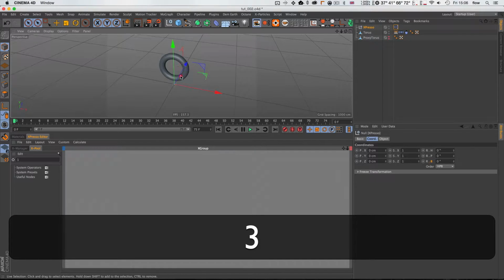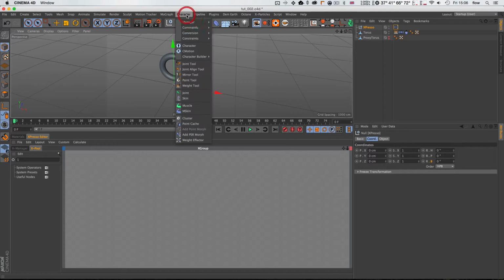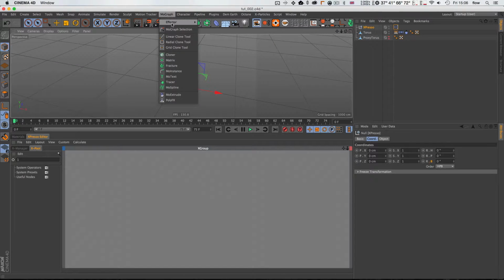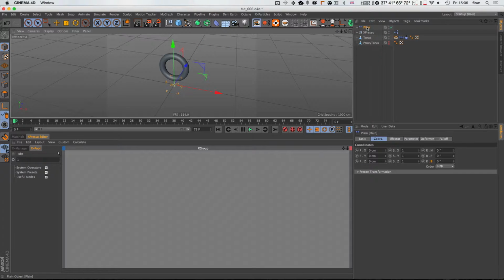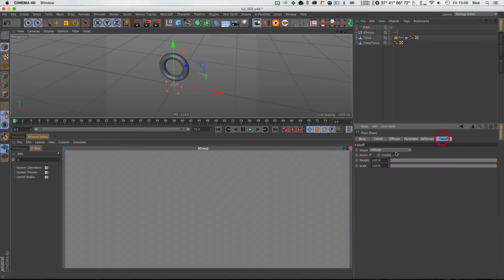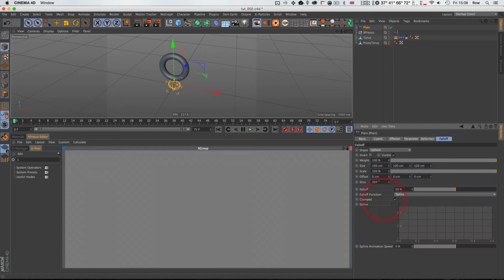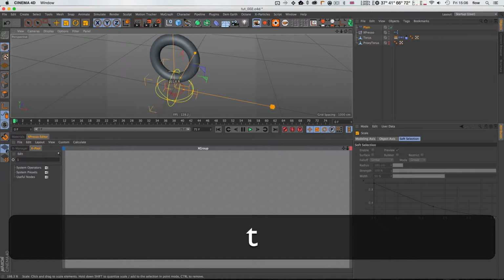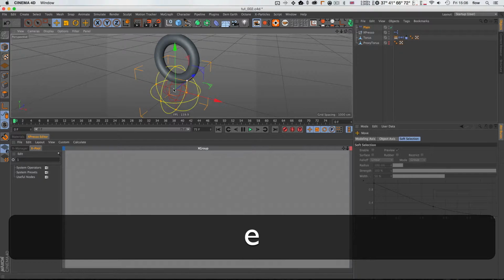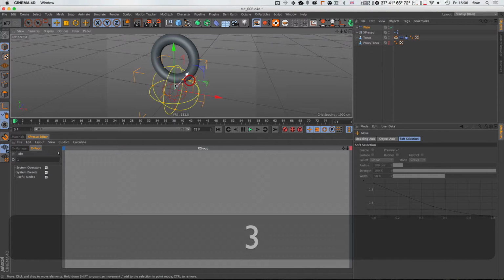effector. There is some stuff online that's doing exactly that. It's also an XPresso script actually. I will just quickly recreate this one. So we will use a plane effector, and on our plane effector we will turn on spherical falloff, and this should be our influence field for our vertex map.